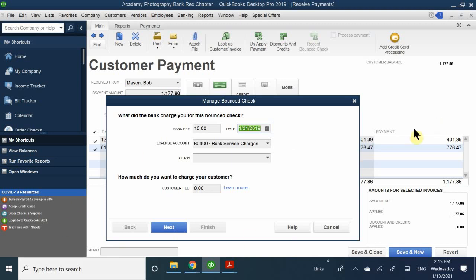And then next, it's going to ask me where I placed this amount. You placed it in your bank service charges. And what class does it belong to? I think this one, is it San Jose or is it overhead? It's overhead. Okay. The service charge was, yes. Okay. Overhead. All right.